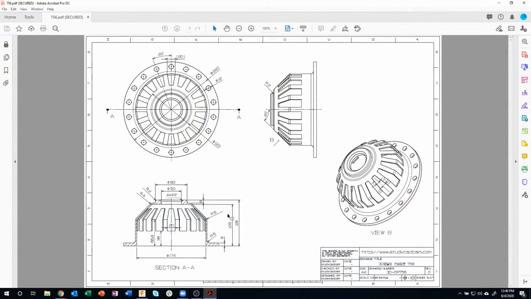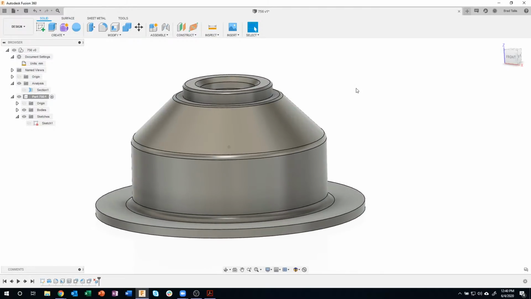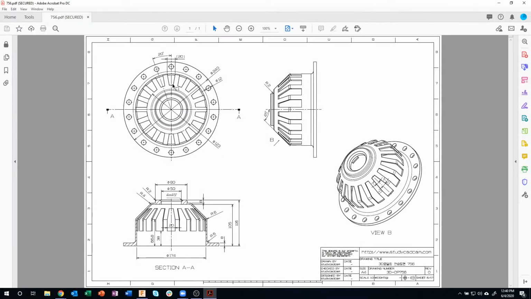Okay, so I'll come back here. Let's turn off our section analysis. Let's go ahead and do these holes, and they look like they're a diameter of 12. They didn't give me a quantity. 1, 2, 3, 4, 5, 6, 7, 8, 9, 10, 11, 12, 13, 14, 15, 16, 17, 18. Looks like 18 holes, diameter 12, and did they give me a location? They did not. Okay, so interesting. Poorly created drawing. I apologize.